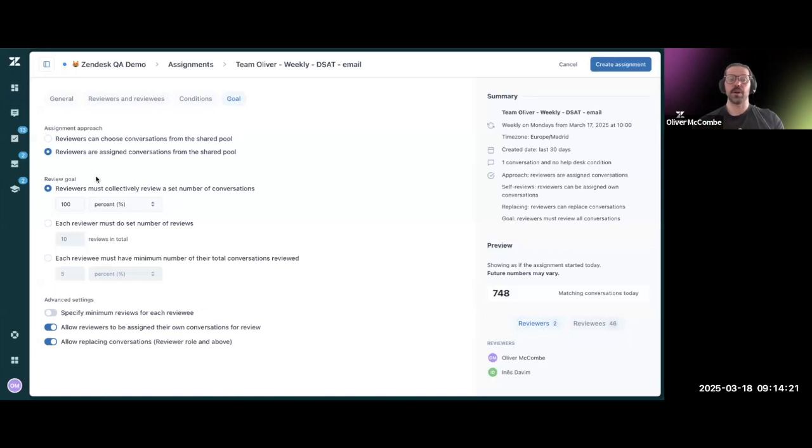And then we get to set the review goal. Do we want them to review collectively a percentage or a number of conversations? Percentage will fluctuate with the volume of tickets that come in, whereas setting it as a number of conversations is a fixed number. Do I want it to be that we each have a certain amount ourselves, so 10 each? Or is this more reviewee focused?